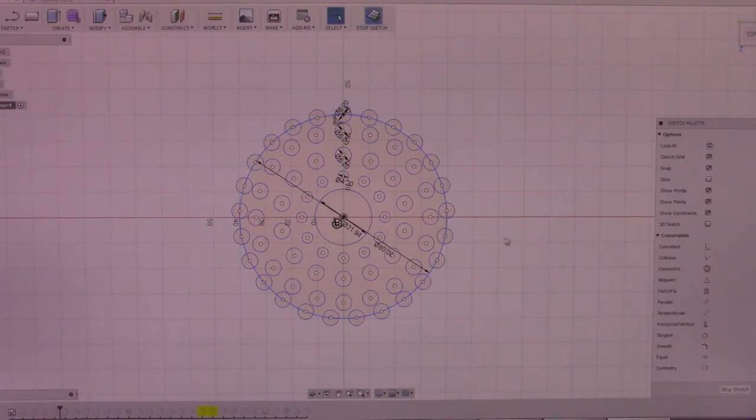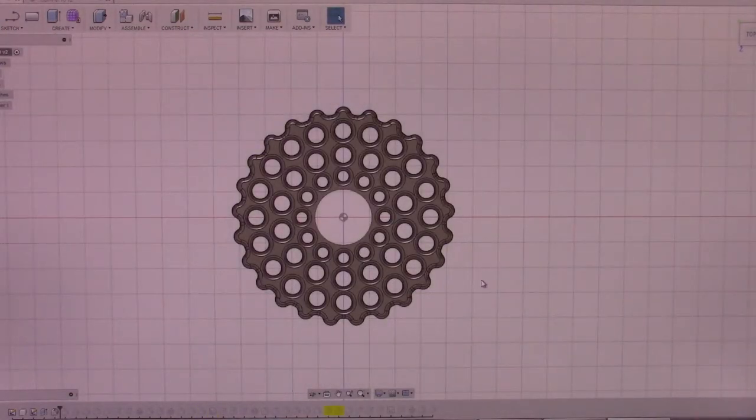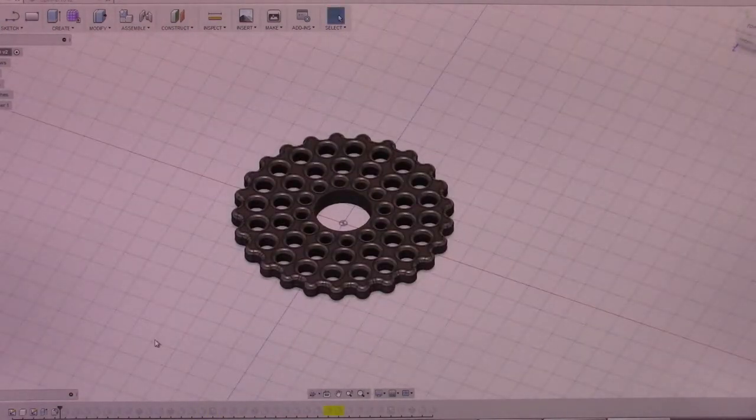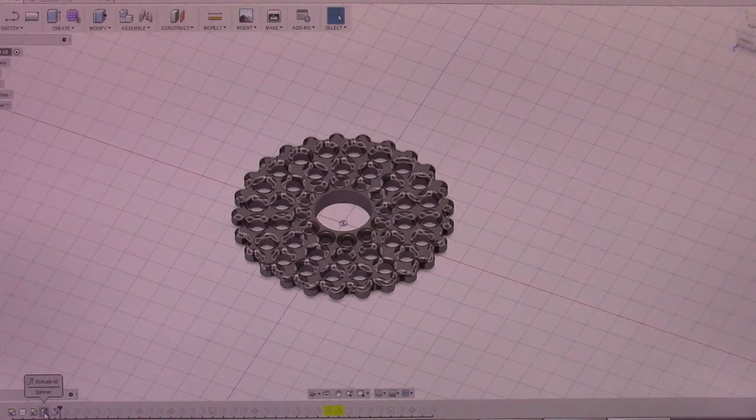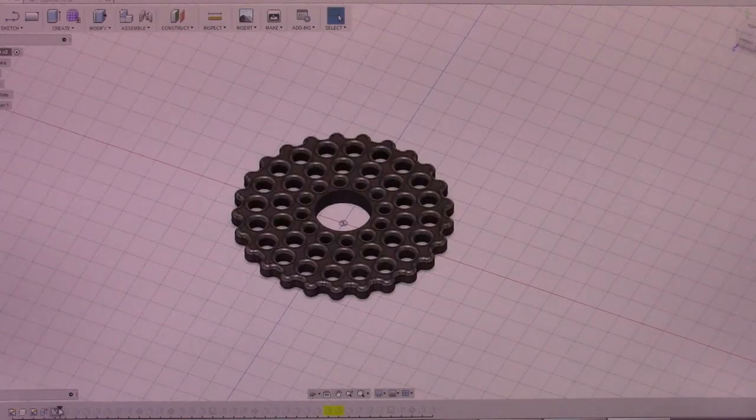So I'll stop the sketch. And then simply after the sketch is complete, all I did was extrude this up 7 millimeters, and then I chose to do a fillet on everything, and then remove the two for the centers where the central bearing goes. This was extremely quick. You can do this design in 3 to 4 minutes, tops.